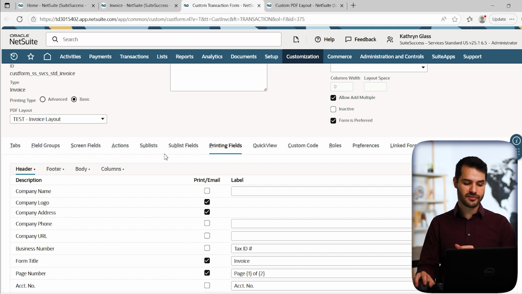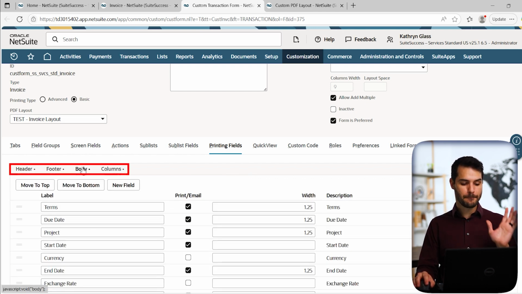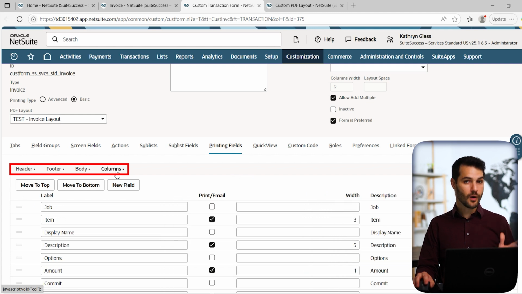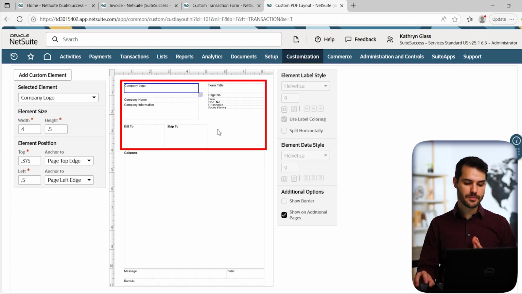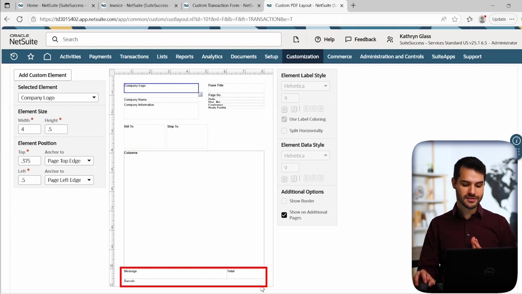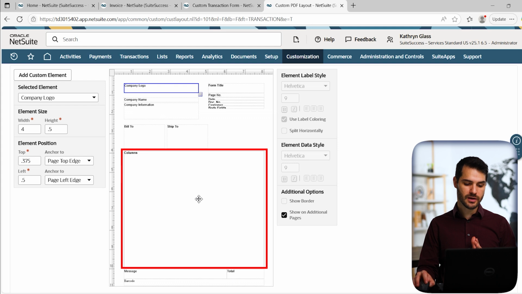So we're under printing fields. And the first thing we can describe, we've got header, footer, body, and columns. So what are these and how are they influencing things? Let's come back here to our basic form. We've got header fields up here. We've got footer fields down here. We've got the column in the middle.